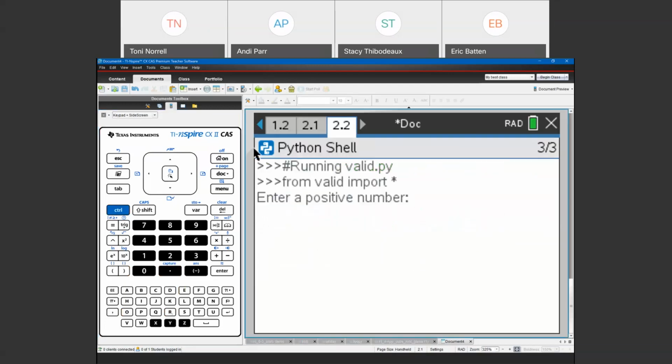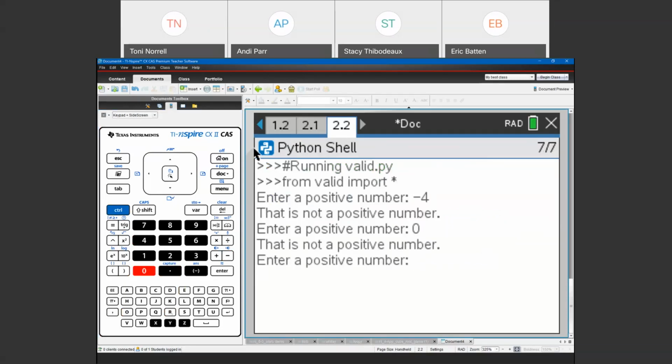So enter a positive number. Let's do -4. Yeah, let's not put one in. Okay, let's try that. That did exactly what we wanted. Good. 0. Nope, still not. How about 7? And that did exactly what we wanted it to do. Neat. So it was going to keep going in that while loop as long as we weren't putting a positive number in. Correct. The way that we set that up.